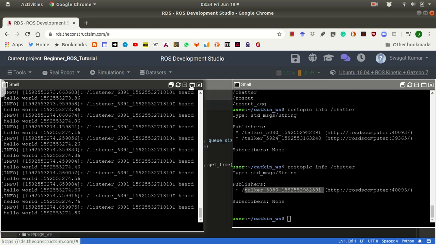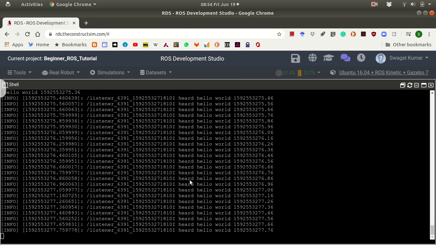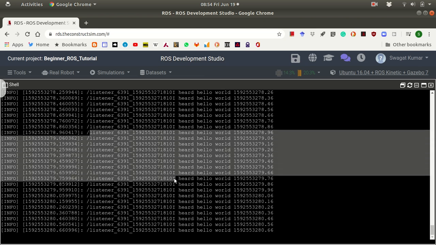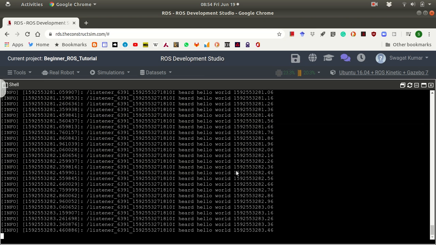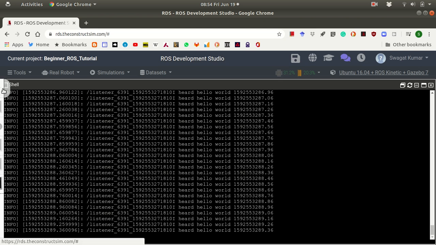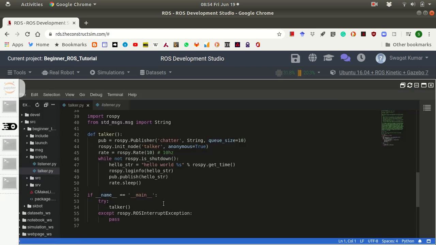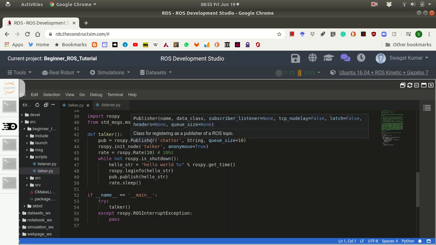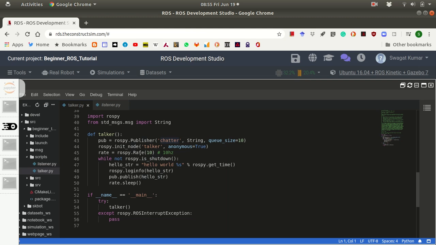So what it is saying is the node name, and it says heard hello world, that means it's listening to the other node. So let's see the file once again. Okay, so this is the talker part of it. We saw that it creates a topic called chatter and initiates a node called talker. Anonymous is true and it publishes the data at a rate of 10 Hz, and the string published is hello world and the time. Okay, that's all it does.